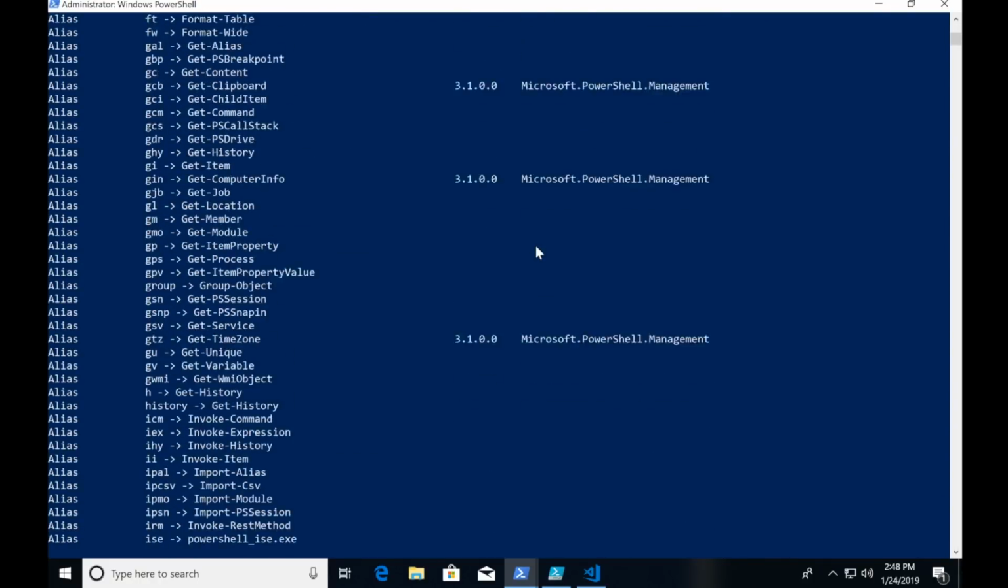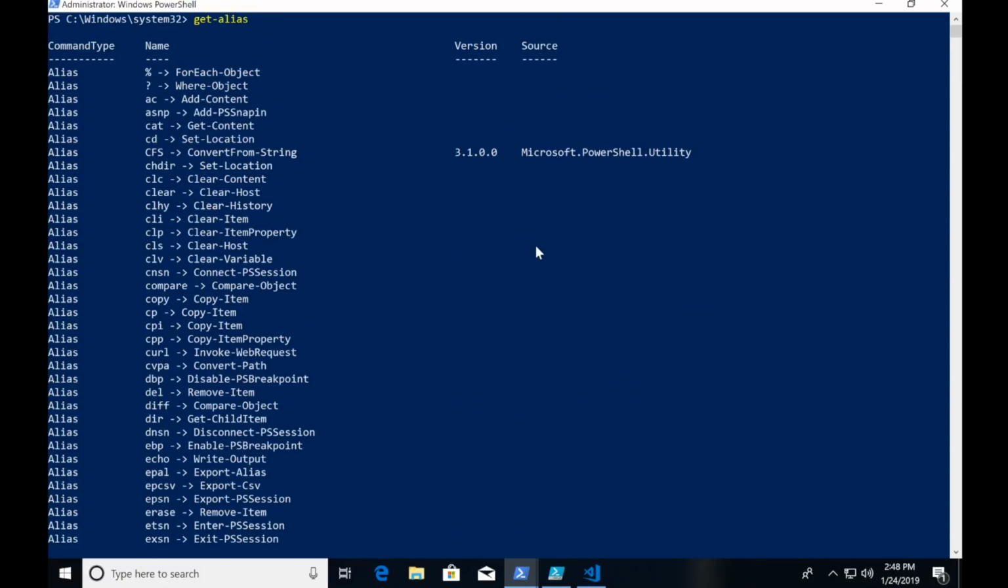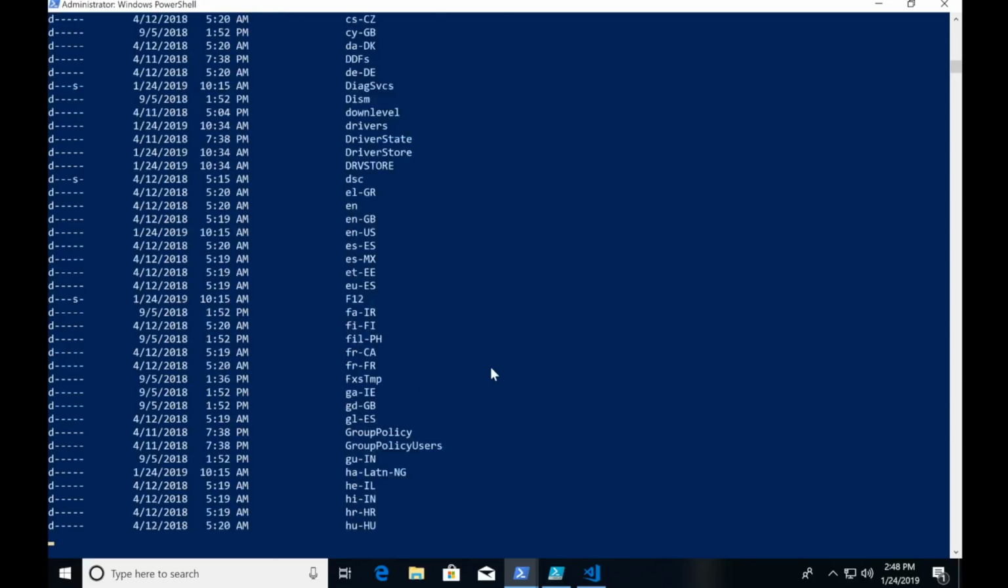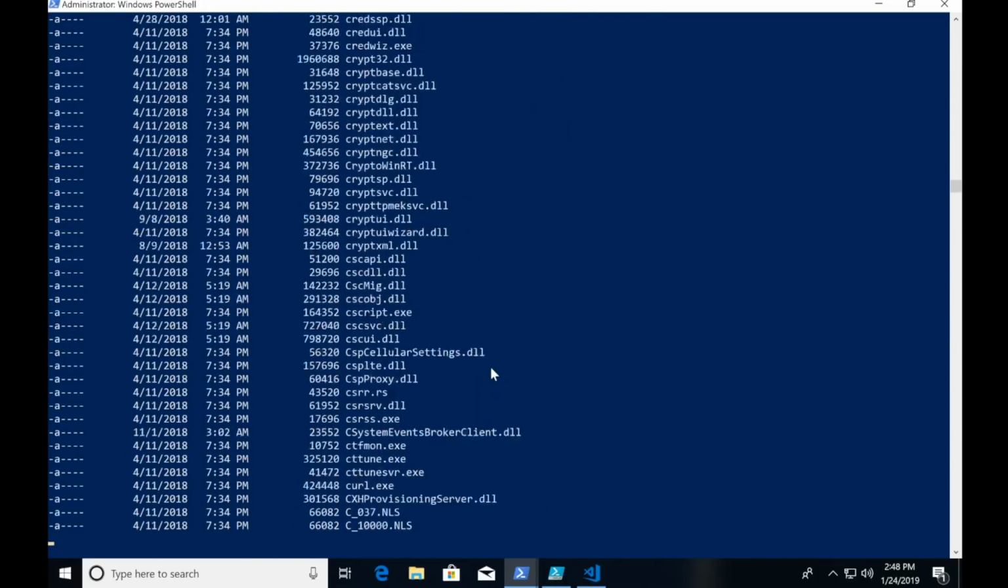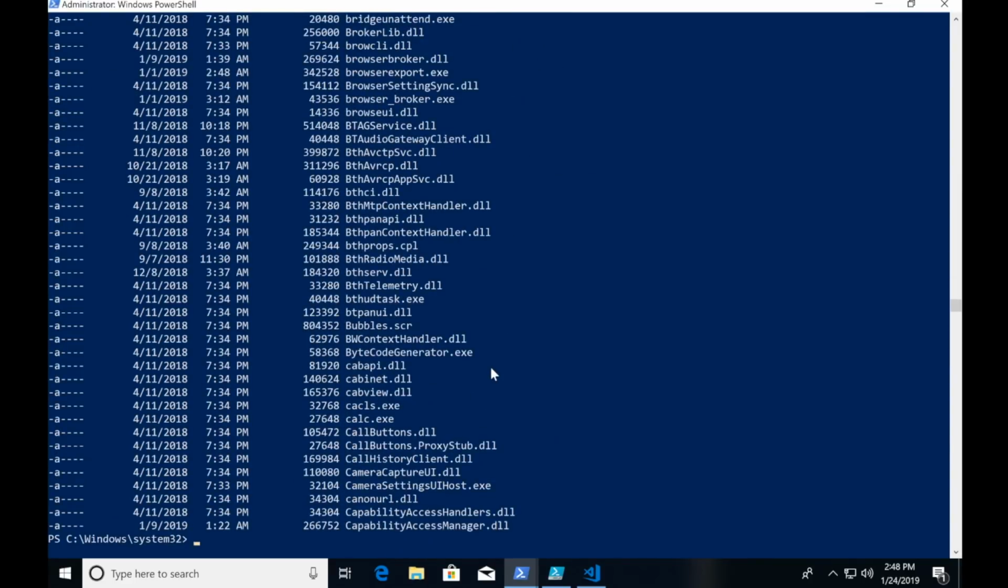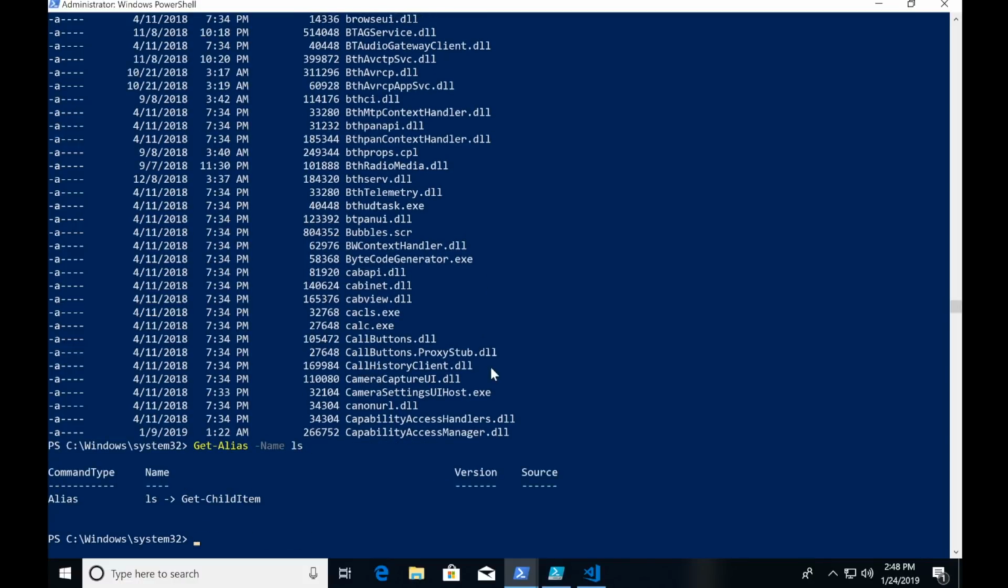So let's say I want to run ls. I can actually do ls here. I get a list of all the files. I can do dir, works the same way, but I'm not actually running ls or dir. They're actually aliases. So I can do Get-Alias and I can do ls. You'll see that ls is actually Get-ChildItem. I can do dir, and it's actually the same, Get-ChildItem.